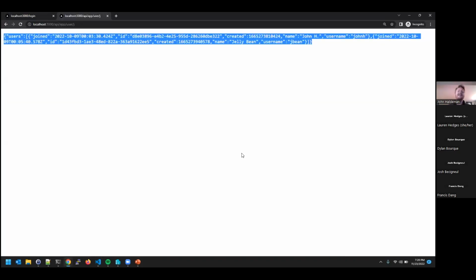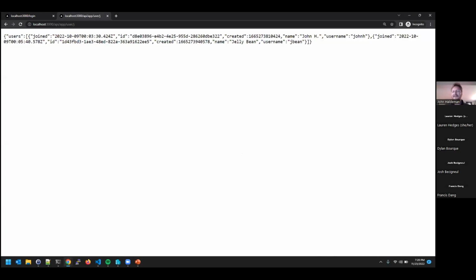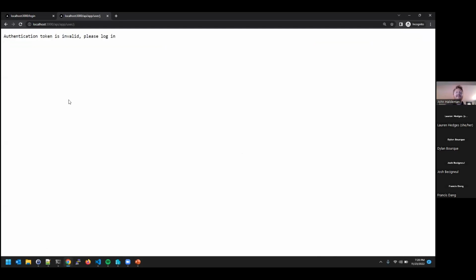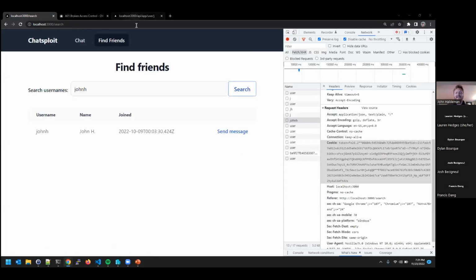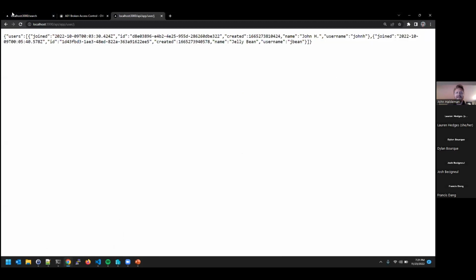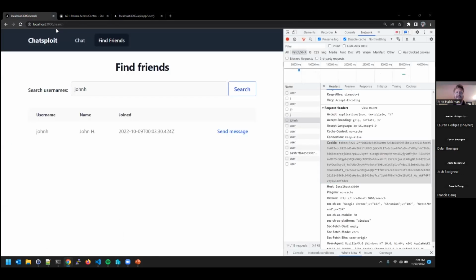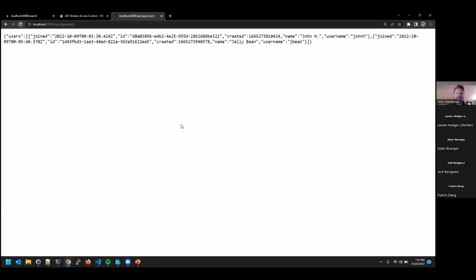So if I go to my incognito window where I'm not logged in, and I refresh, now it will say my authentication token's invalid, please log in. Whereas if I go back here, where I am logged in, this is when I'm not incognito, this is where I'm logged in as John H. And I refresh the same API call, you can see it works. So now, not only is my front end checking if there is a user, my back end is also checking that the user is authenticated. You have to do it in both areas.